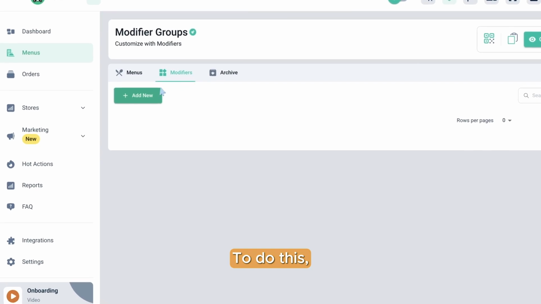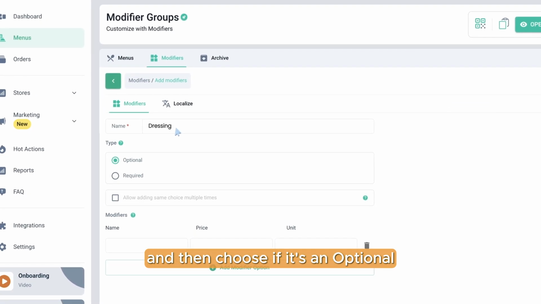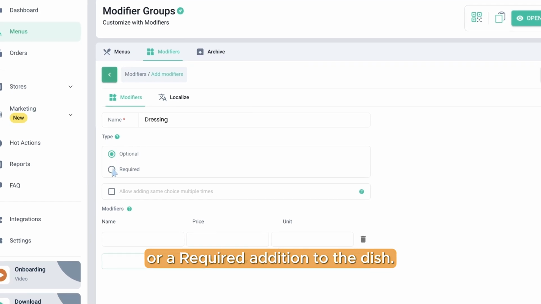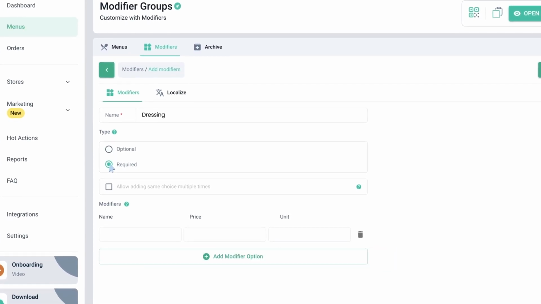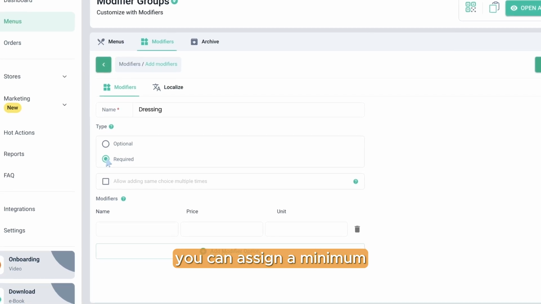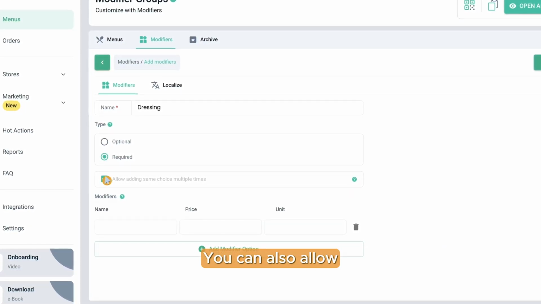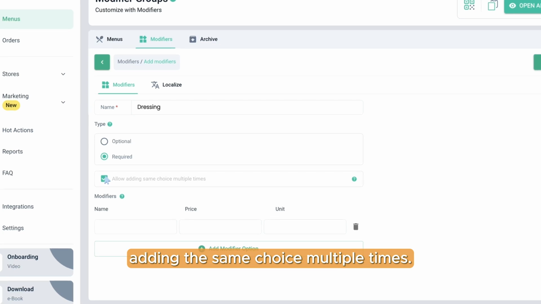So this is the tab where you add the meats and dressings as an option with your salads. To do this, click Add New, and then here you're gonna add the name of the modifier group, and then choose if it's an optional or a required addition to the dish. Now, if it's a requirement and you click Required, you can assign a minimum or a maximum amount that customers can add. You can also allow adding the same choice multiple times.